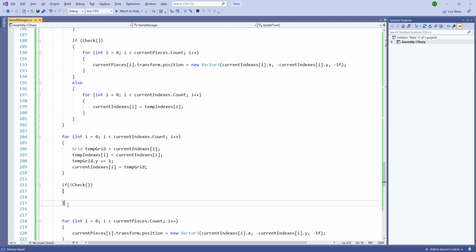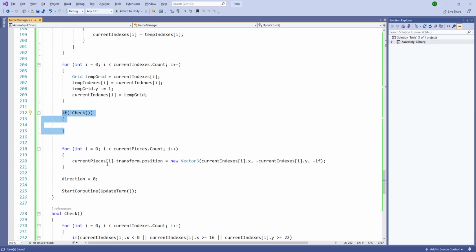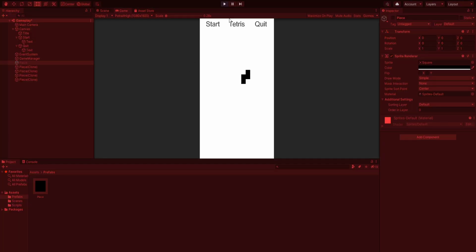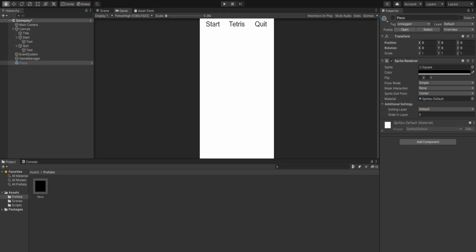Check current piece. We need turn if direction. We need to change the update wait time. The check is going to check if it can't move downwards. When we can't move downwards, we'll instantiate a new one.